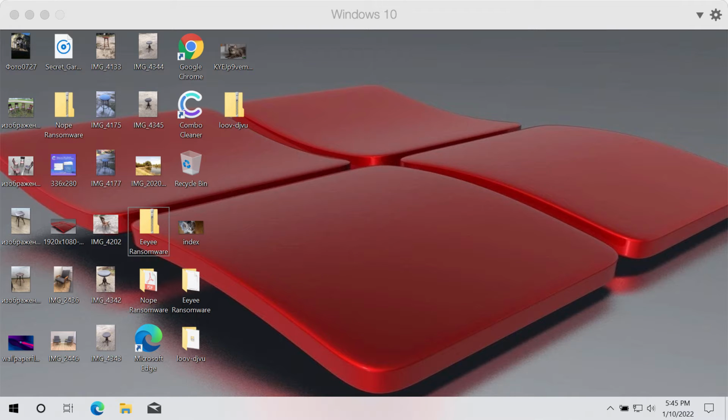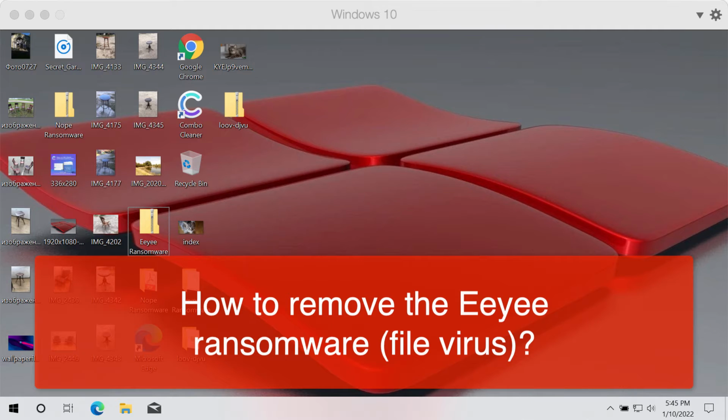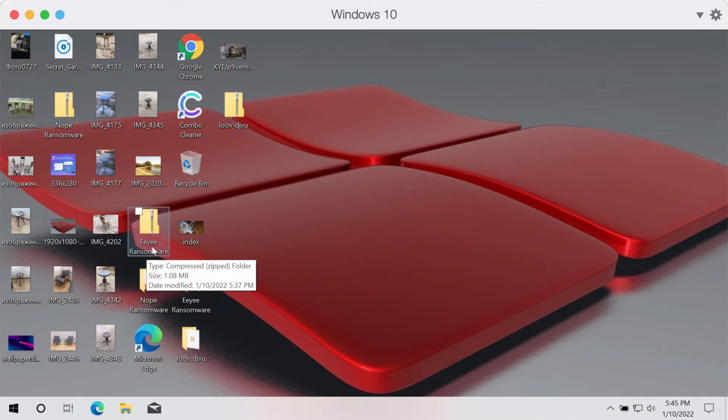In this video guide, we will provide you with detailed instructions that will help you to remove the ransomware that is called Eeyee. Once again, I'll try to pronounce it correctly, Eeyee. So this is the ransomware type infection that currently affects the majority of popular file types. The ransomware adds a special extension to the files that have been encrypted by it.